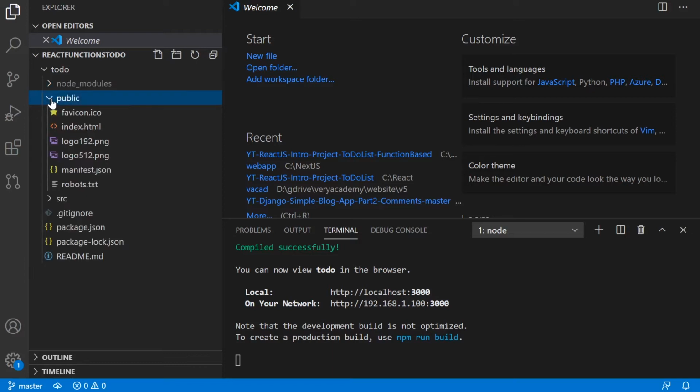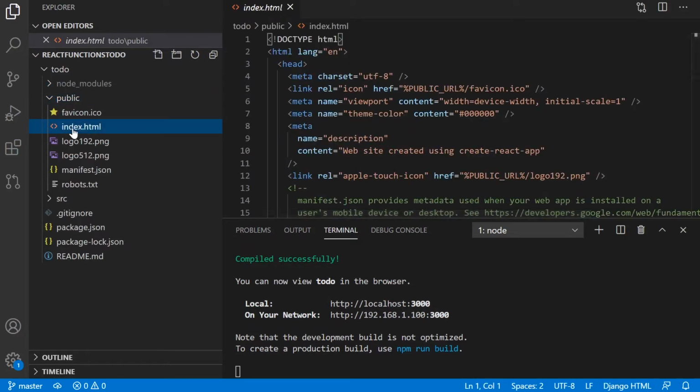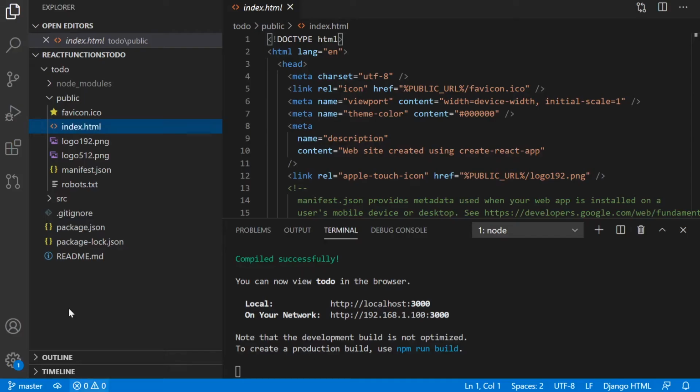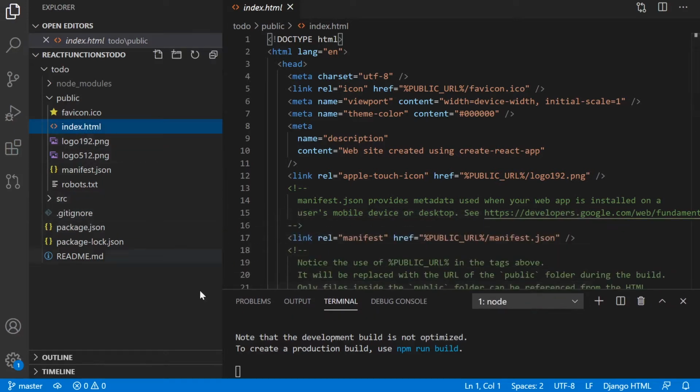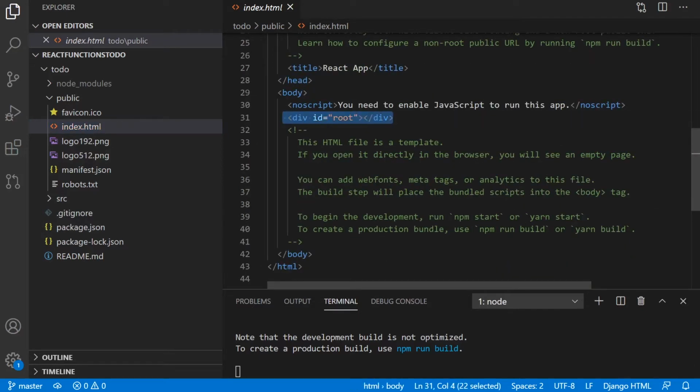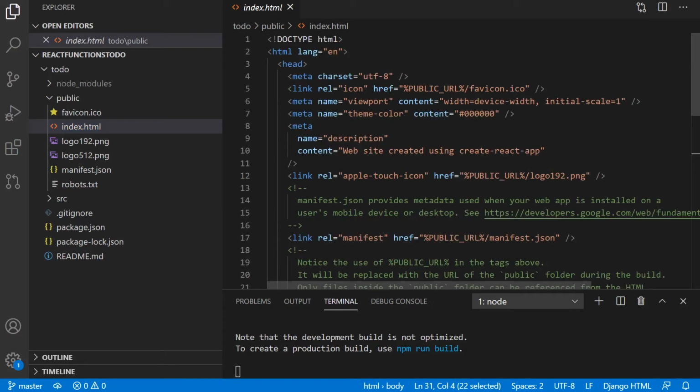So in addition to that, we have a public folder. So our application is being served from this file here, the index page. So what you just saw here is actually being served from this index page. And what you're going to find is that the rest of the application will be injected onto this page right here. So it gives you some information here which you can read through. So that's going to be the main HTML page, or the root page, or the wrapper around our application. And we can go ahead and edit this, but we don't need to at this point.